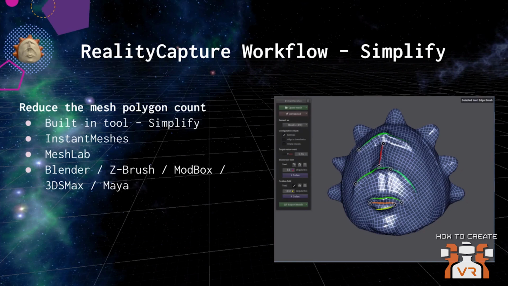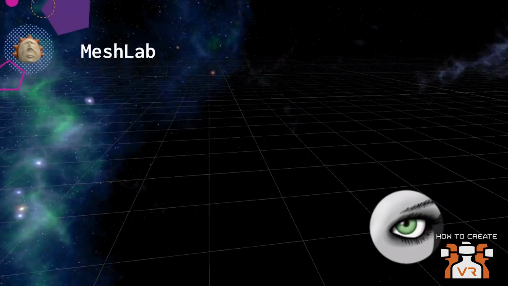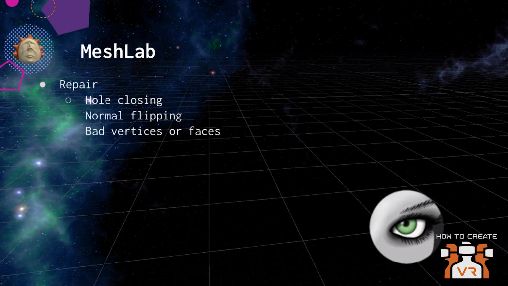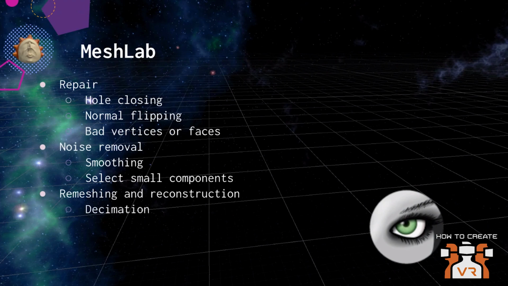And the continuation of the process is the texturing part. I'm going to do a quick slide on MeshLab because it's something I really like. It's free, it's open source, and it has a lot of very interesting functions in it to do hole closing, smoothing, decimating, subdivisions.